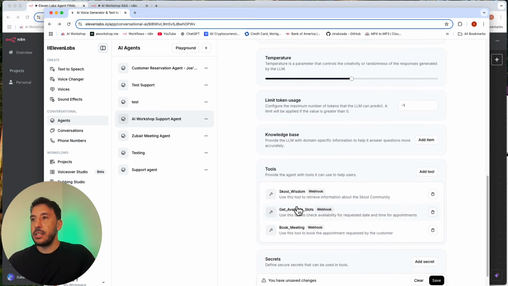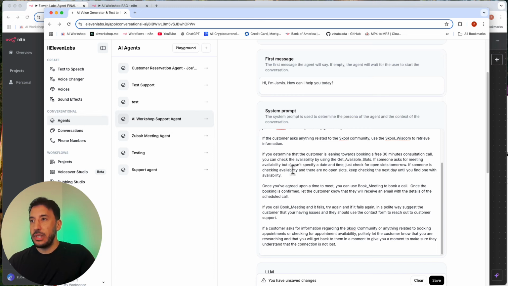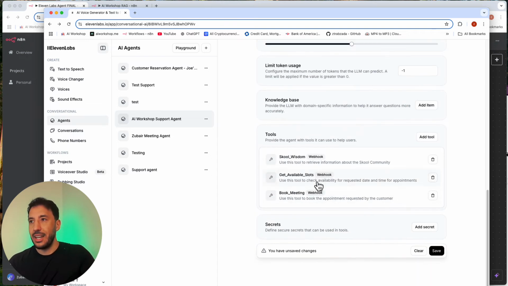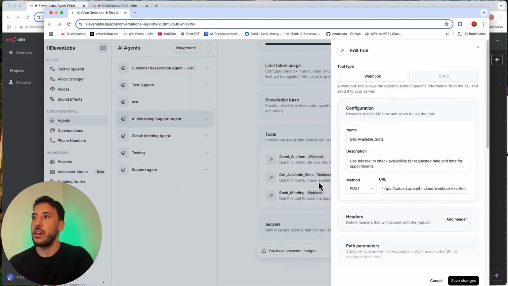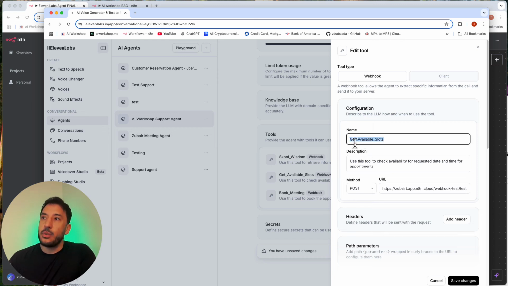So let's take a look at this get available slots and what it does. We said that if you determine that the customer is leaning towards booking a free 30-minute consultation call, then use the get available slots. What's inside the get available slots tool? By the way, when you're naming a tool that requires multiple words, use the underscore. That's the best way to do this. For the description, you have to describe what the tool is. I'm saying use this tool to check the availability for the requested date and time for the appointment, because the goal of this tool is to check the reservation details or appointment details that the customer is requesting.